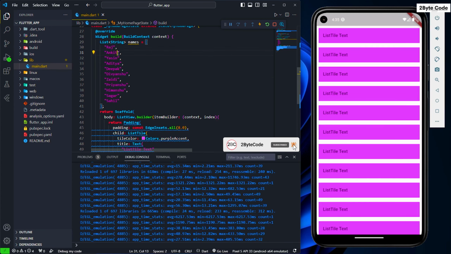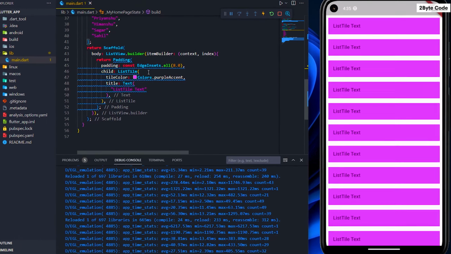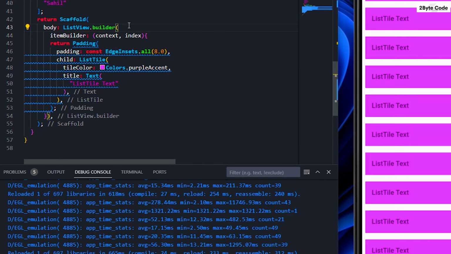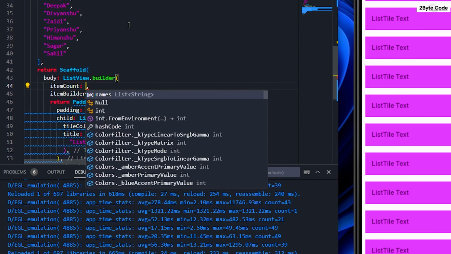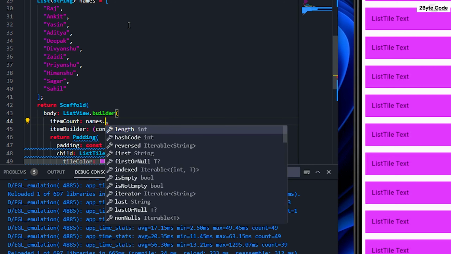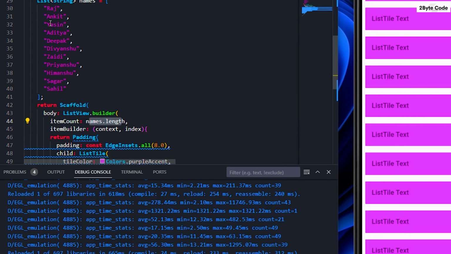What I will do is consume this in the ListTile shown here. For that I will go to the ListView.builder, and inside it I will call a property which is itemCount, and for this itemCount I will pass the number of elements that we have in the list, but it can be dynamic. So what we need to do is write names here and call its length. This will pass the length of the names list.